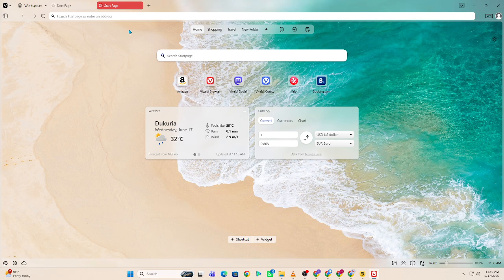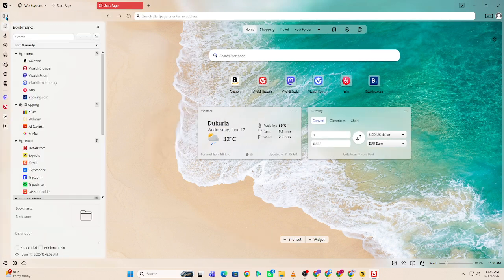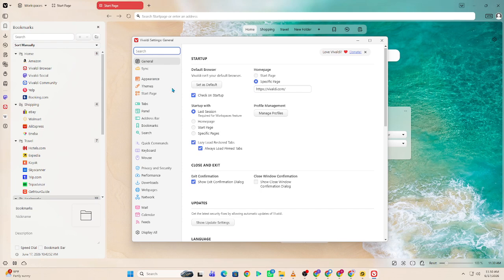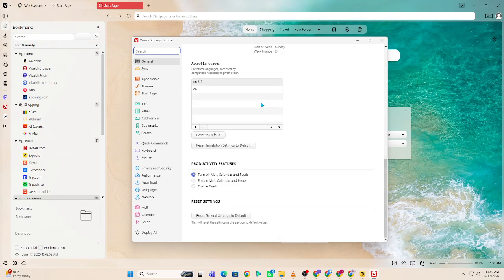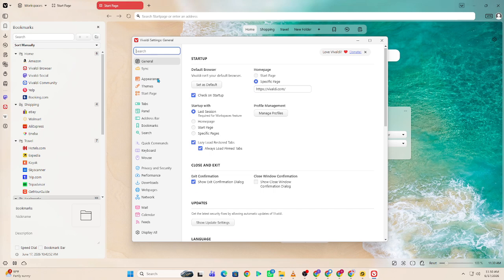Now click the Vivaldi menu, then go to Settings. In Settings, search for Default Browser. You will see an option that says Make Vivaldi Default. Now click the Make Default button. This will open your Windows default app settings.